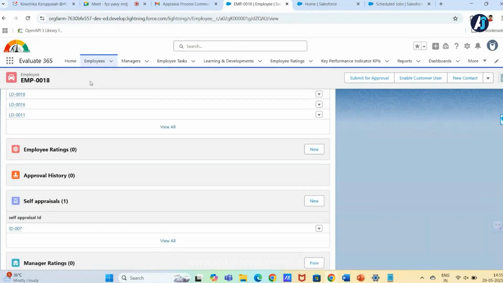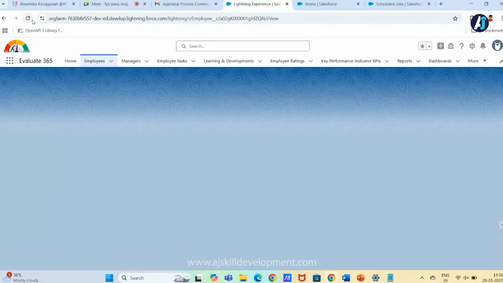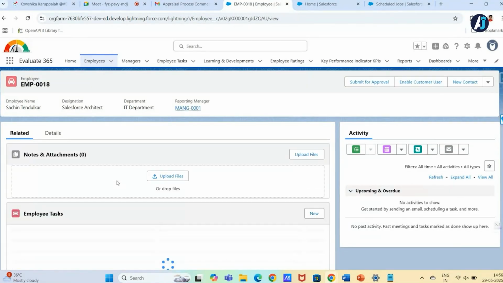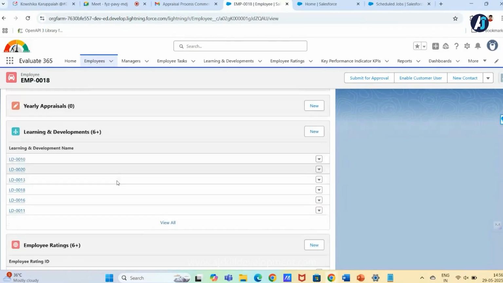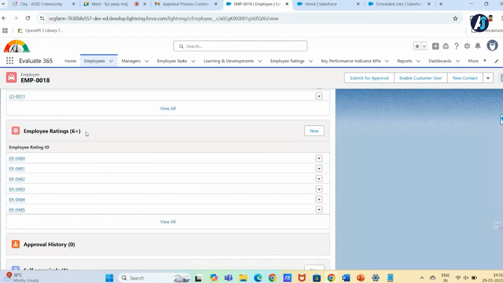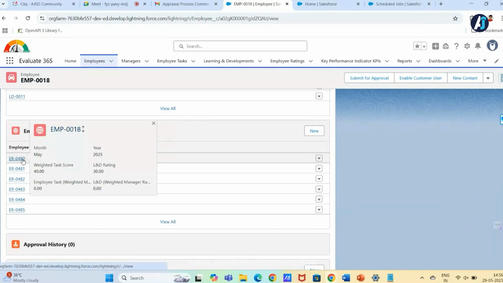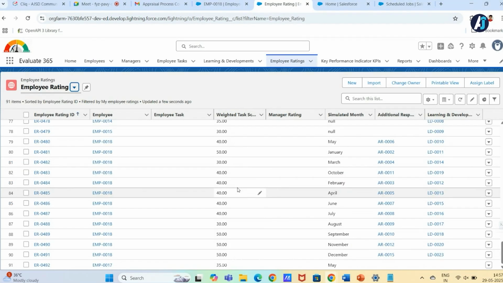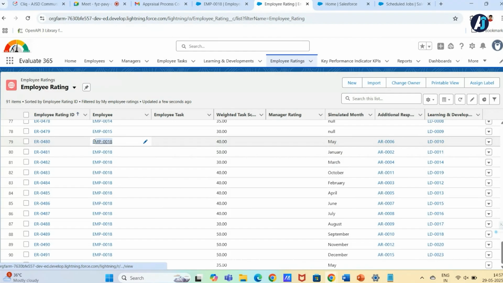Okay, you can see here employee rating. Employee rating is 0, right? Now you can see the employee rating has come. Let me open a single employee rating. This is employee 18, the employee we have calculated. You can see here additional responsibility and learning and development have come.